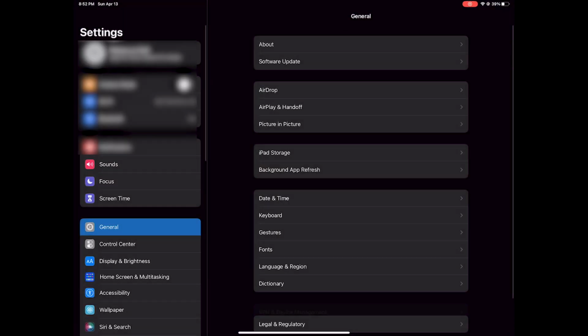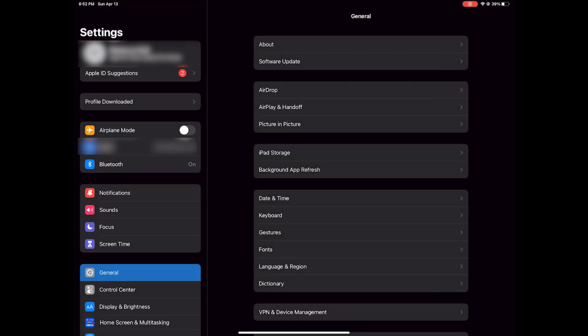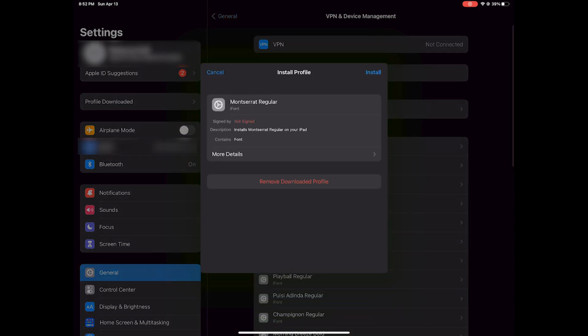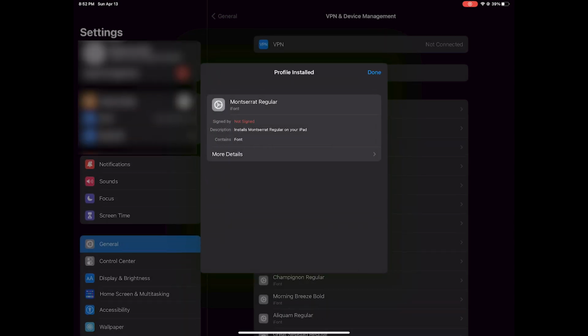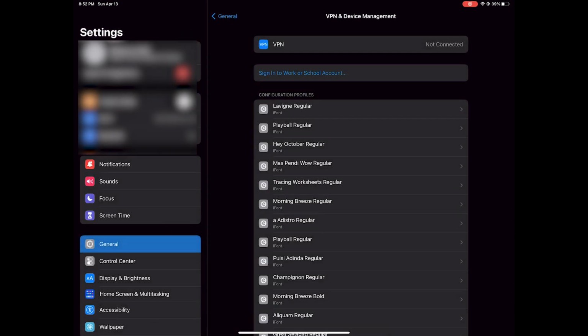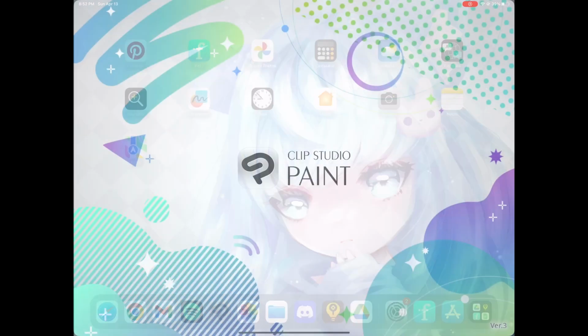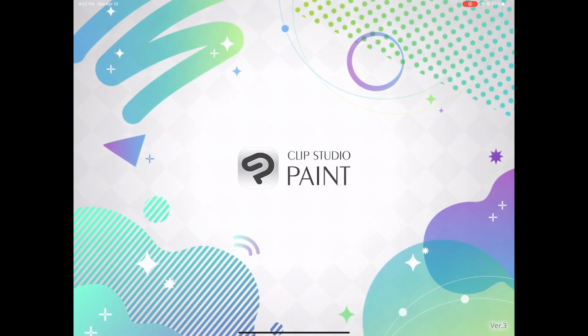So go into your settings. Now you should have a little box on the left right under your name and stuff that says profile downloaded. So click that, and literally you click it and it should give you the option to install. So now we hit install. It's warning, whatever. Install. Profile installed. Done. And if you hadn't closed out of Clip Studio Paint, you can do that. Reopen it just to make sure it's going to work.